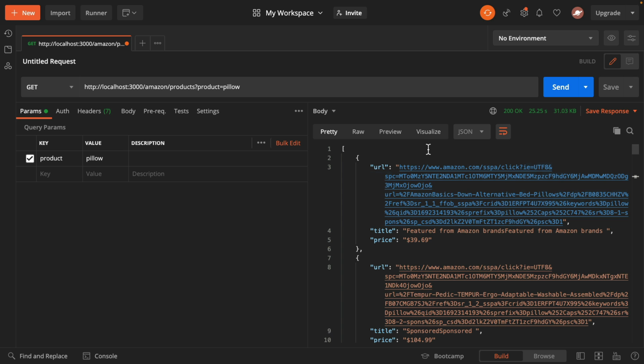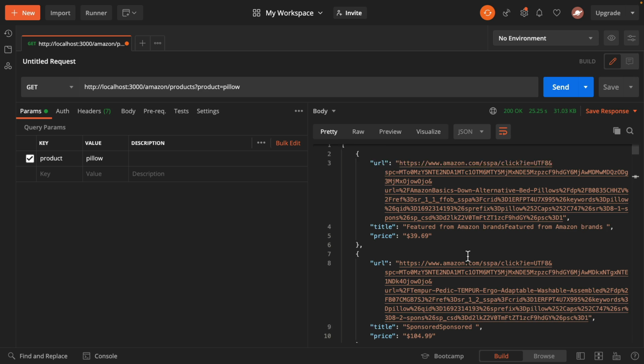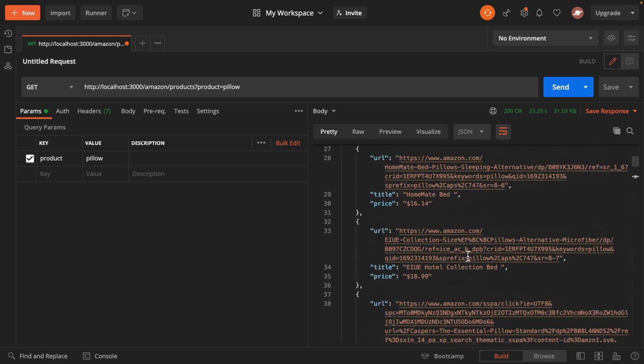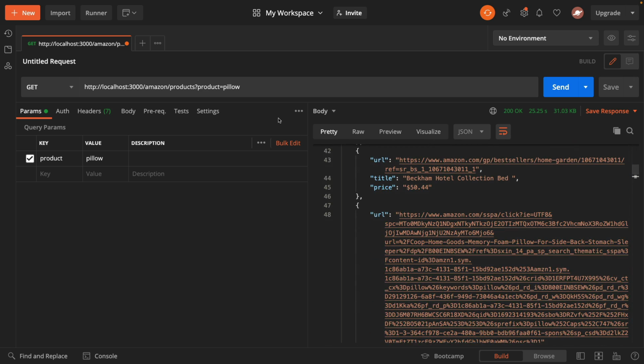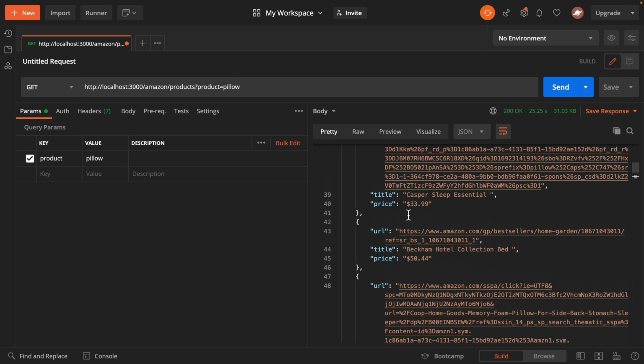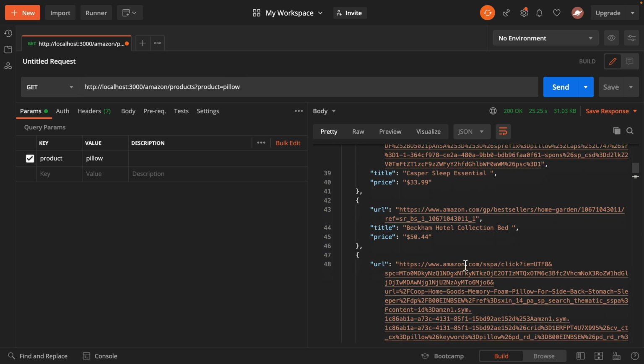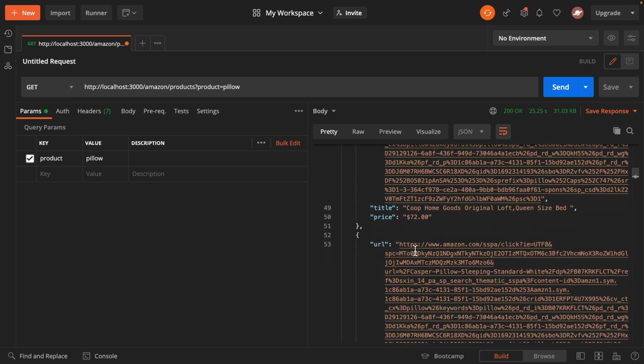Hey everyone, today I'm going to show you how we can implement web scraping in NestJS using Puppeteer. So in this project, we're going to scrape Amazon to get a list of information about any products we want based off of a search query. You can see here, I've searched for pillows, and for each product, we're going to get a URL, a title of the product, and the price.